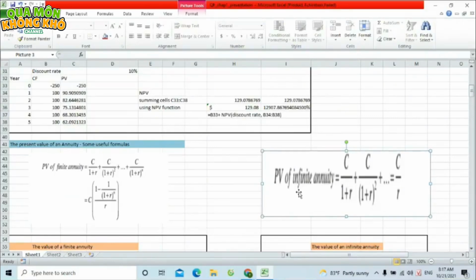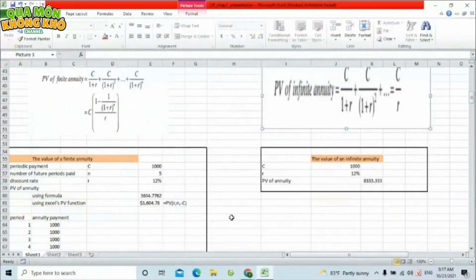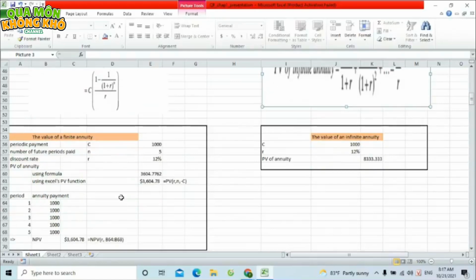And part of this formula can be computed with itself actually. Below I will give you an example that computes the value of a finite annuity in 3 ways: using the formula, using the Excel PV function, and using the NPV function. Here for the first one, we talk about the finite annuity. I give that the periodic payment is C, and this value is $1,000. The number of future periods paid is N, 5 years. The discount rate r is equal to 12%.